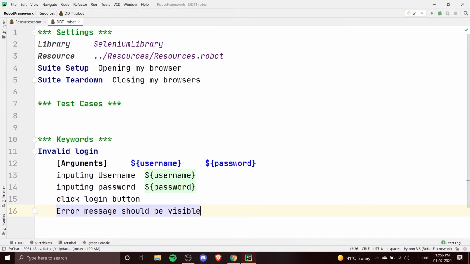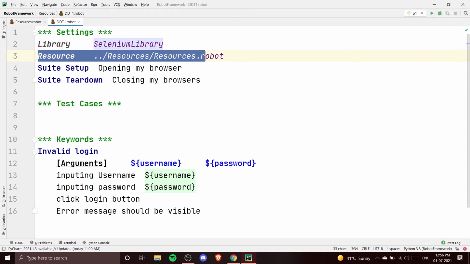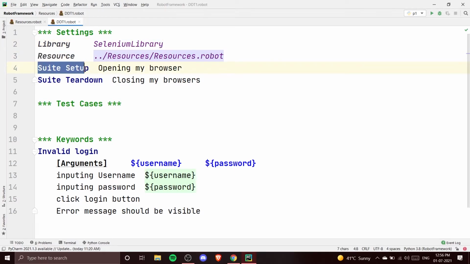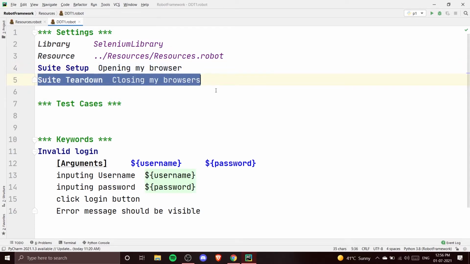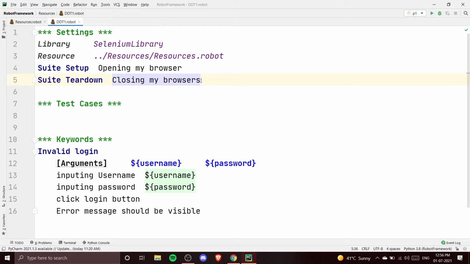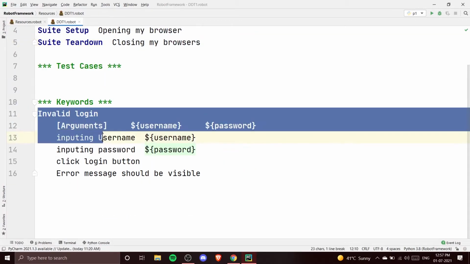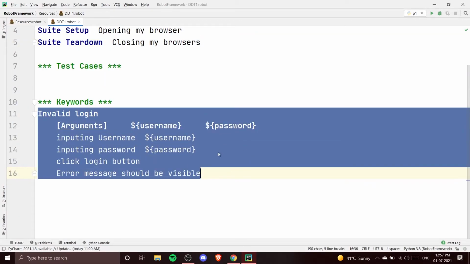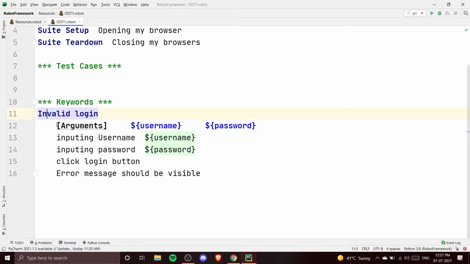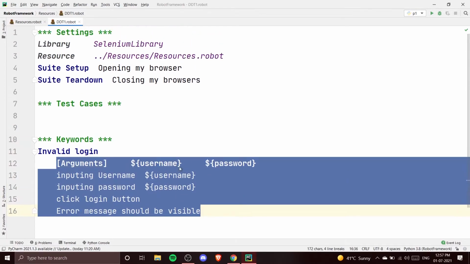As you can see here, in our settings section we have given a library, the Selenium library. Then we have connected a resource file right here. Then we have set up our browser the first time, and then we have used close browser to close the browser after a test case is completed. These are the steps that we are going to perform again and again. So instead of writing them again and again, I have written them in one invalid login, and these steps will be performed every time we change the value of the username and password in every test case.